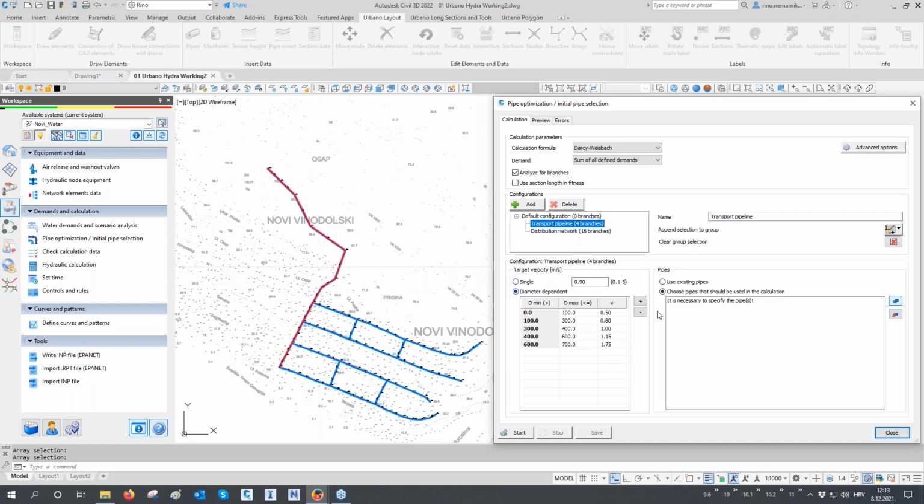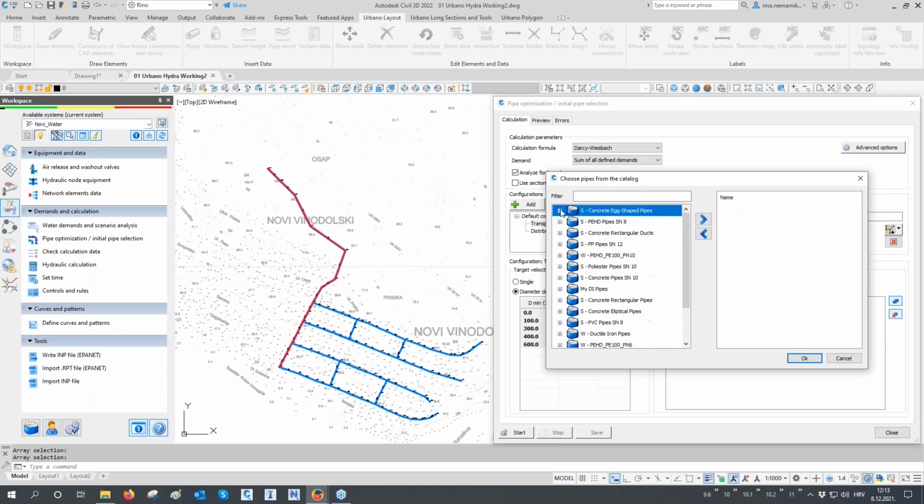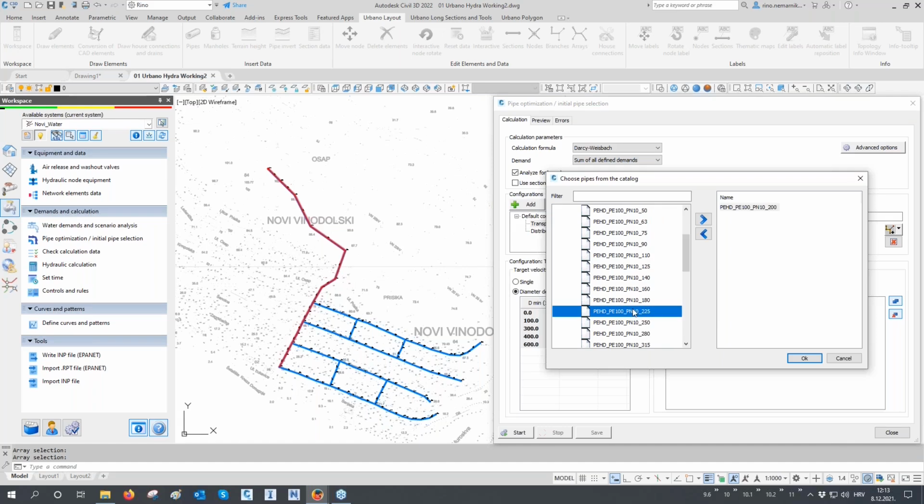Also, for each group, you can define which pipes can be used from the pipe catalog. This is what I said before. Nothing is stopping you from selecting the entire group. We will use these PE pipes. But in this group, I have pipes from 32 millimeters all the way up to 1000 millimeters. And of course, I know that here, for sure, I will not have pipes smaller than 200, and they will for sure not be bigger than 400.